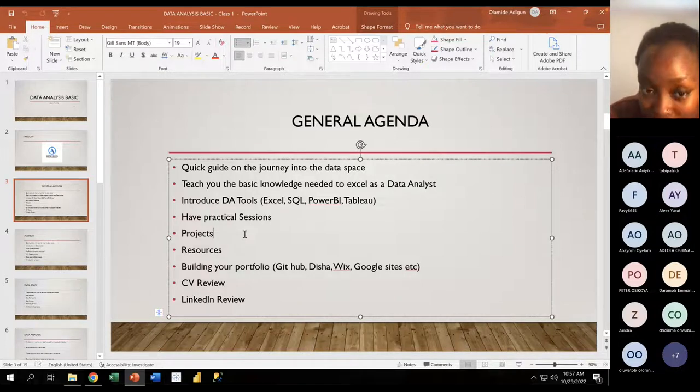So we'll have practical sessions. I'm going to give you data sets every week as much as possible. You're going to get your hands dirty. You're not just going to hear me talk and tell you this is how to do it. You're going to figure it out yourself as well.